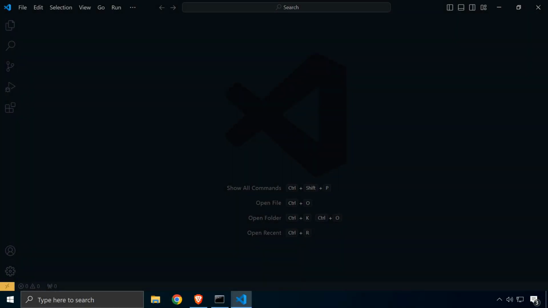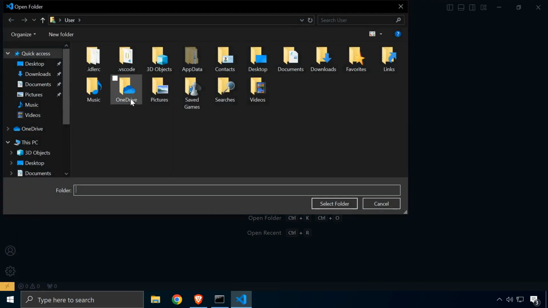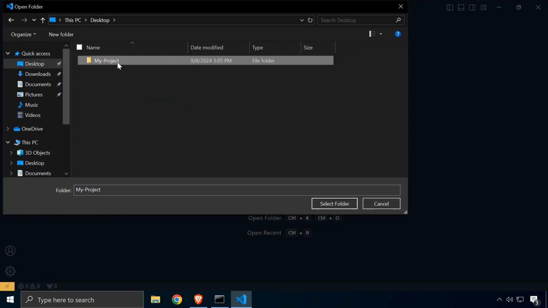So now we want to create a workspace so that we can work with multiple folders and files across the system that all live on different paths. So we're going to click on File up here, and we're going to open up a folder first. So we're going to open up our first folder. It's going to be in Desktop. We can find it right here in My Project, and so I'm going to open that up.